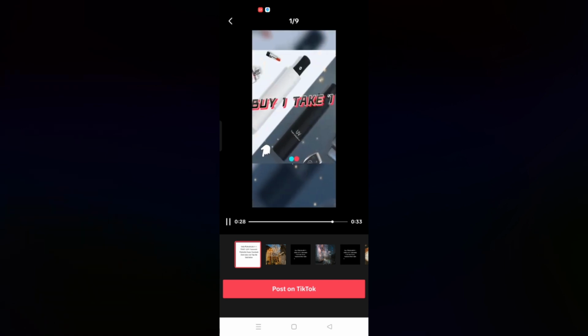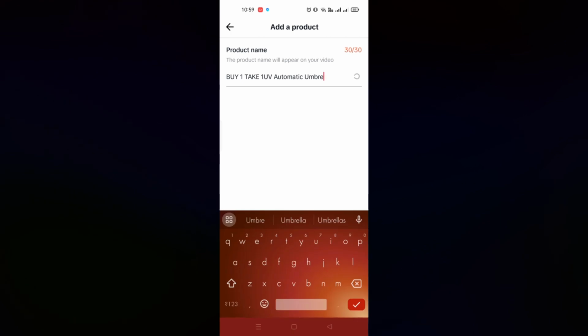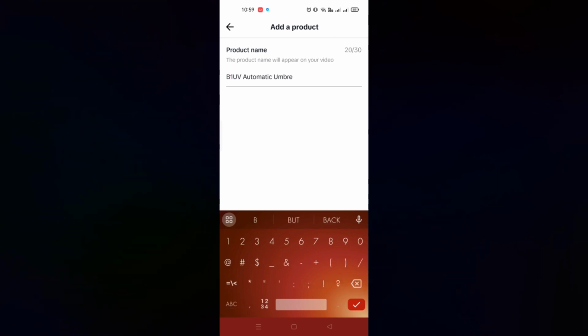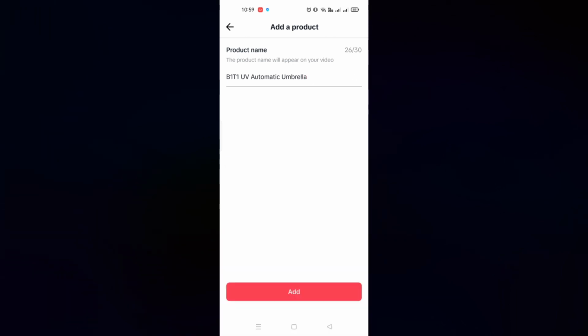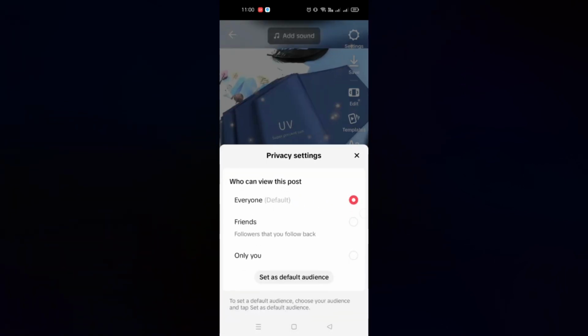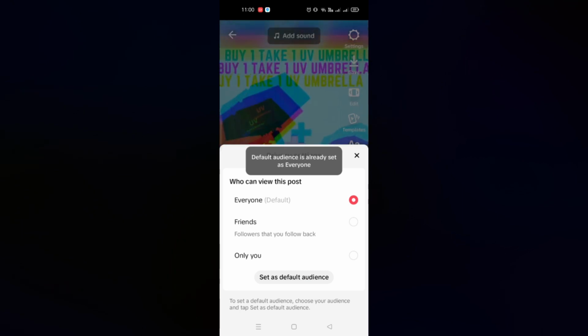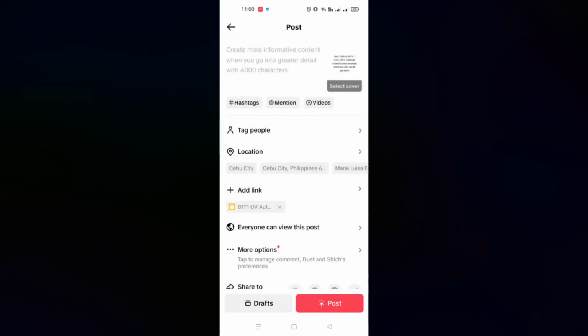Once you're done and you've reviewed all the videos, you can click on post on TikTok, and then you just indicate the name of the product, and make sure it's only 30 characters for you to be able to proceed. Just click on next, and then click on add, and then you'll be able to choose the privacy settings. For you to have more clicks, you need to choose everyone, so it would be public. Once done, you can click on start.